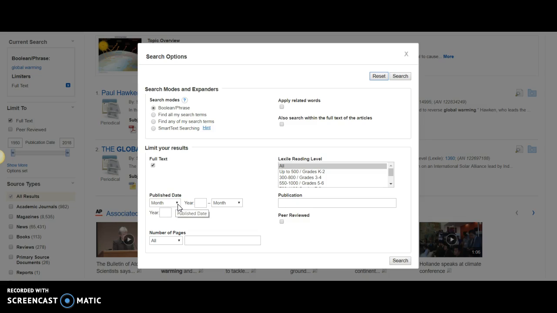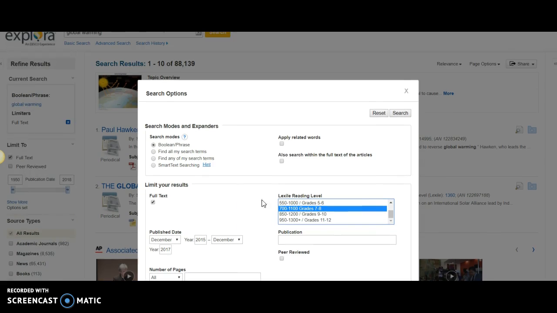So let's limit it by date. Let's say we only want things from December of 2015, from the past 2 years, to December of 2017. And let's say that we want it just for our grade level. We're in 7th grade, so let's just pick this one, and it'll just bring up results that apply to your reading level.